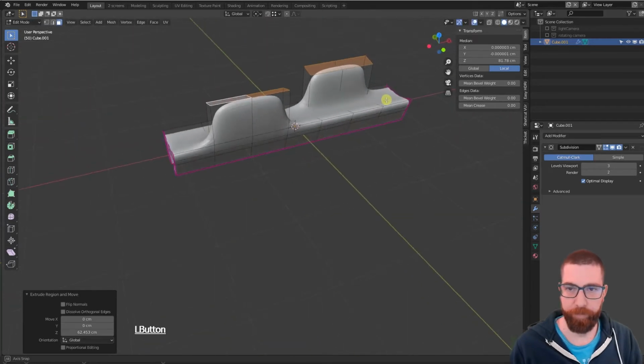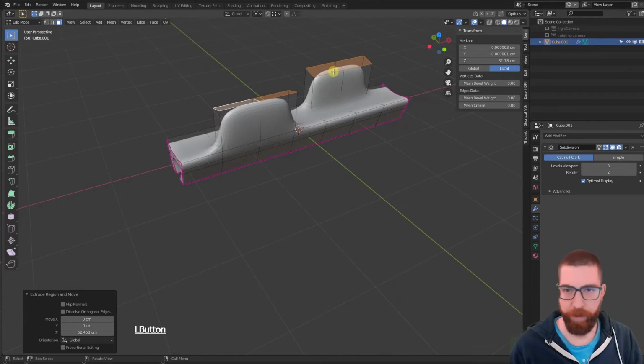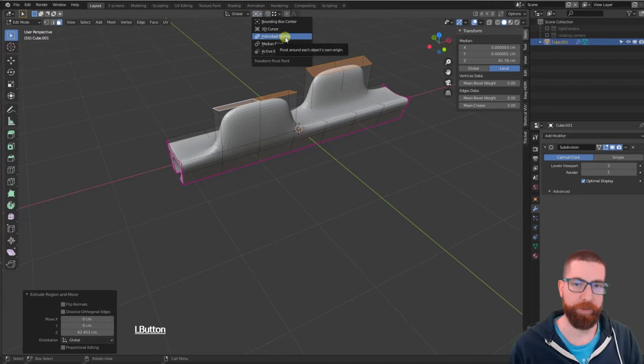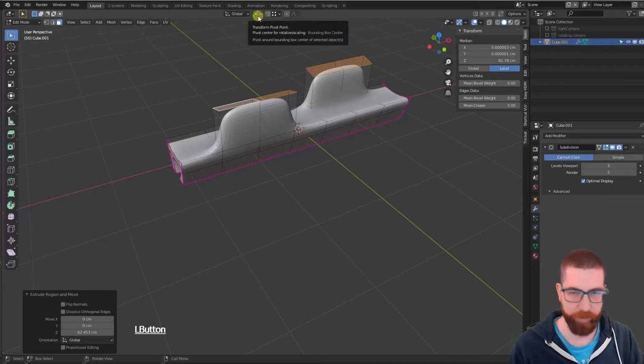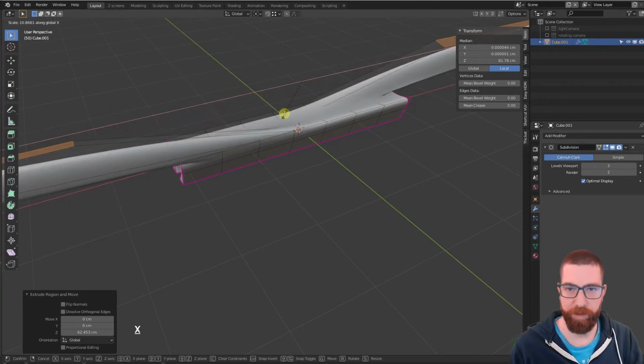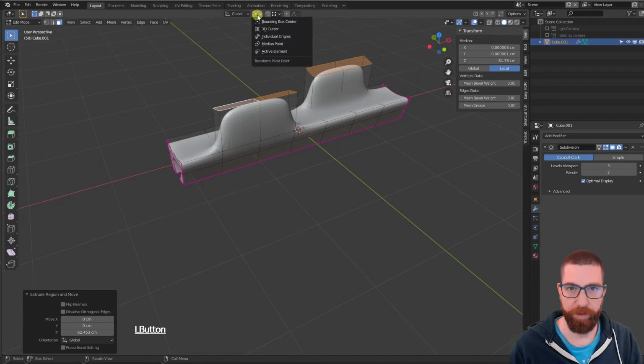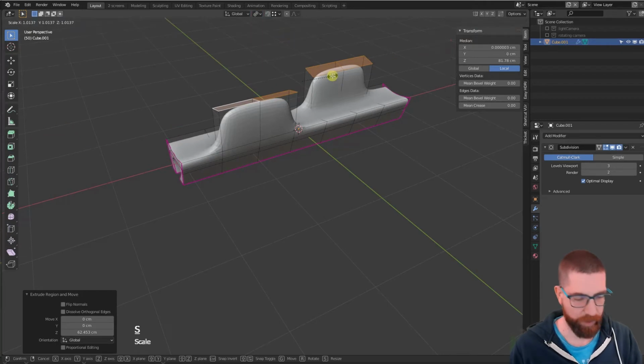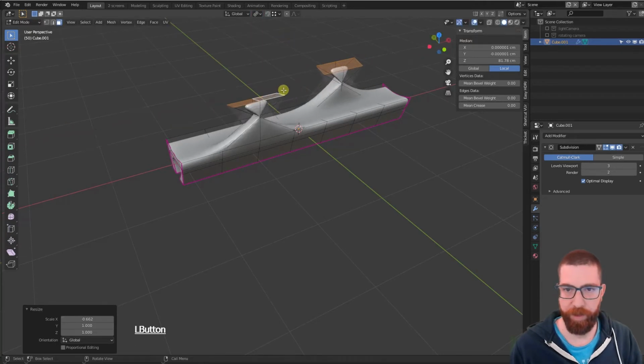And then let's scale, but set the pivot point to individual origins. So it's going to scale around the individual origins of these two connected faces. Because if I was to scale right now with the bounding box center as our pivot point, it would be somewhere around here. Scaling on the x-axis, we'll do something like this, and I don't want that. I actually want individual origins, so scale on the x-axis and go to 0.